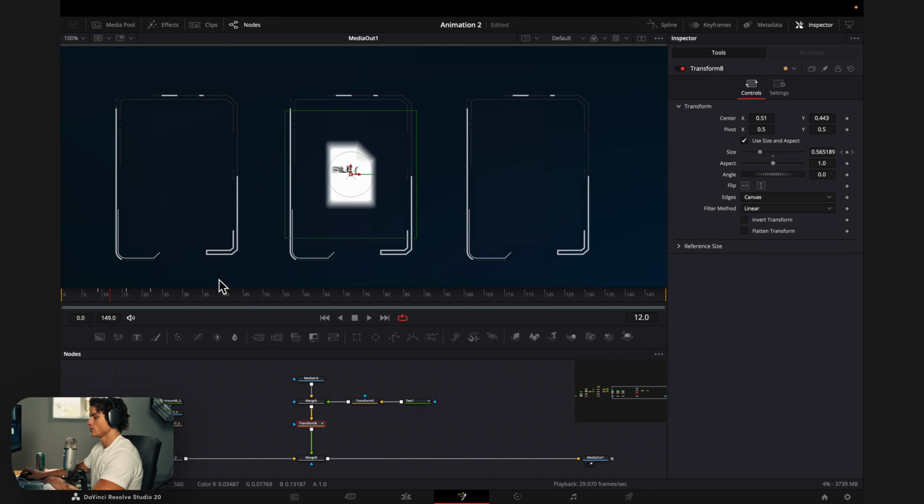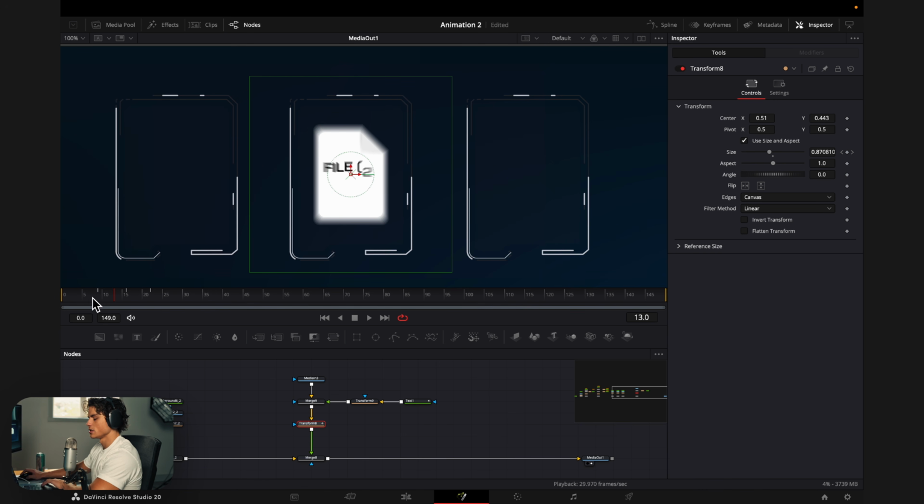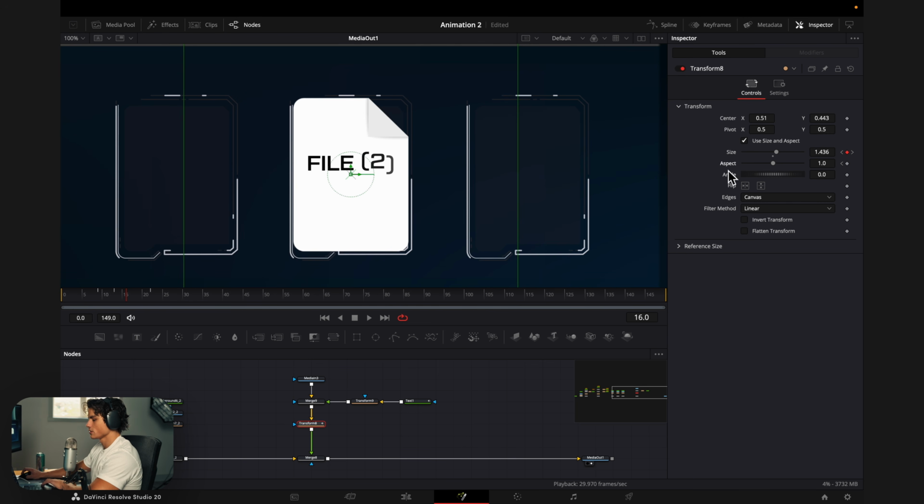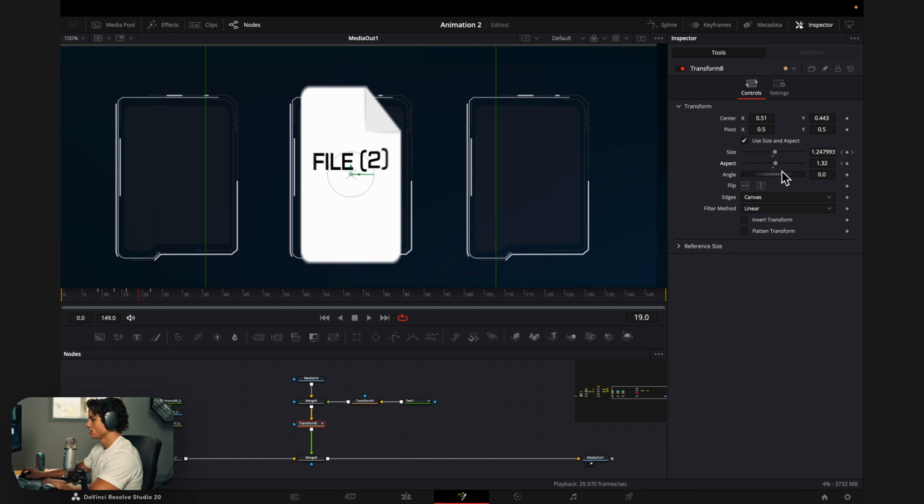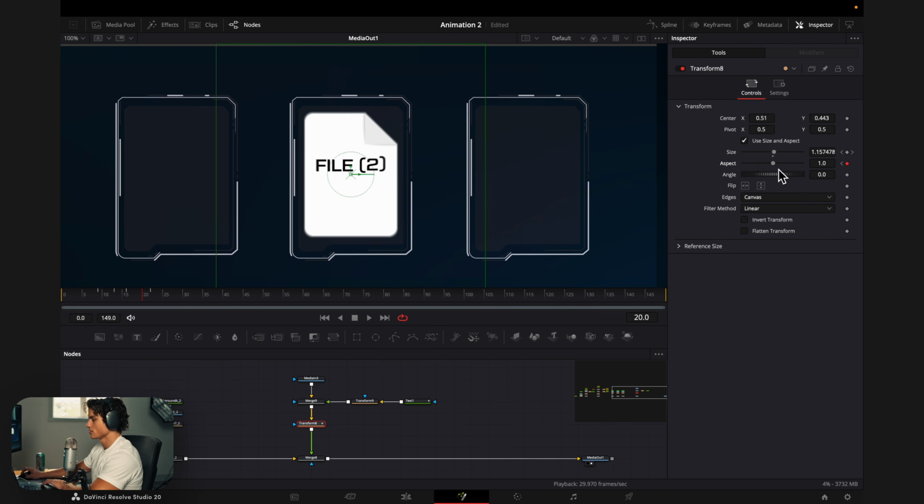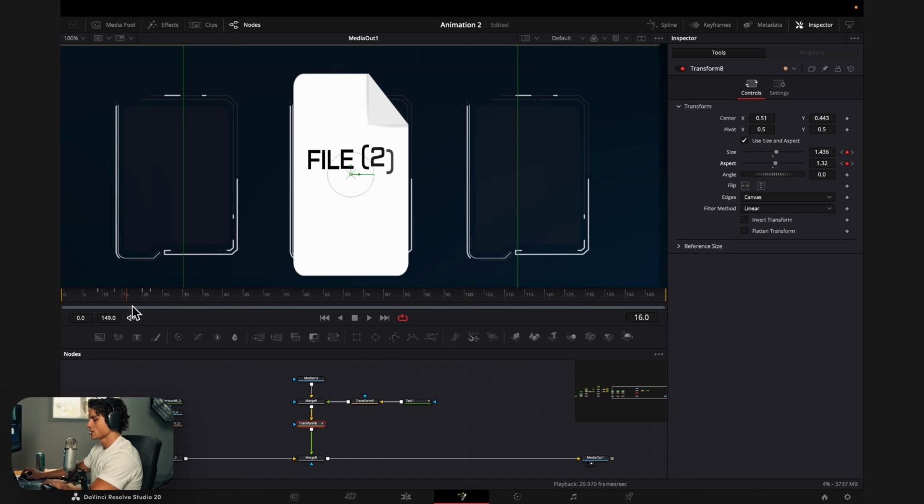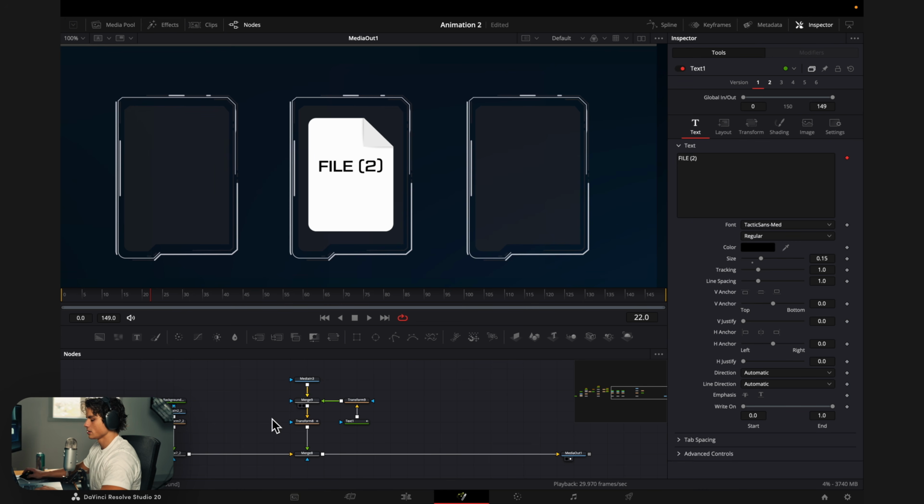Now, something we can do right in between when it's zooming in is select the aspect and keyframe it, go over 3 frames to the highest point, and we can stretch it like this. And then go over another 3 frames, 1, 2, 3, maybe 4 frames, and then set it back to 0. So now when it comes in, it stretches and then it comes down. Here is our first one.